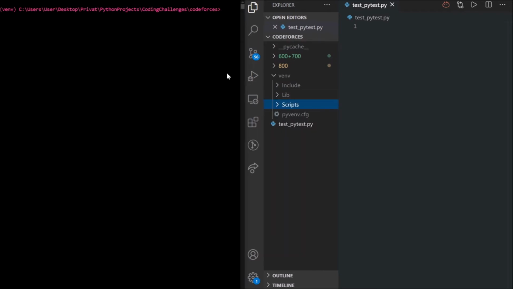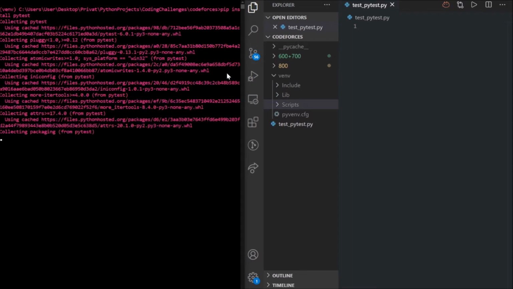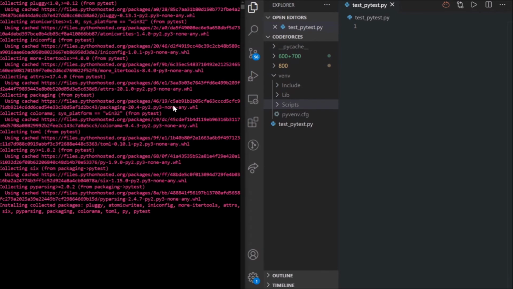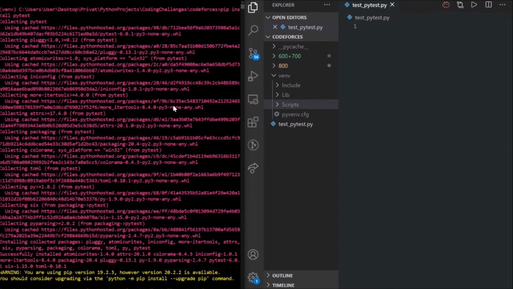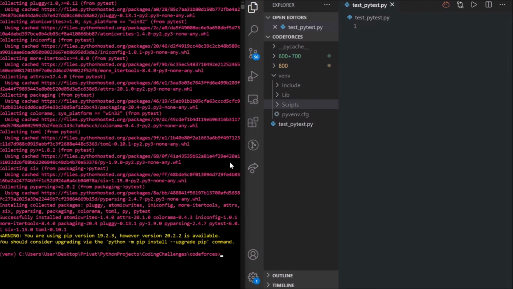Now we can start with installing pytest. For this, we just use pip install pytest. This lasts a few seconds. Now we are finished. Okay, now pytest is installed. This is what we need to execute our test cases.